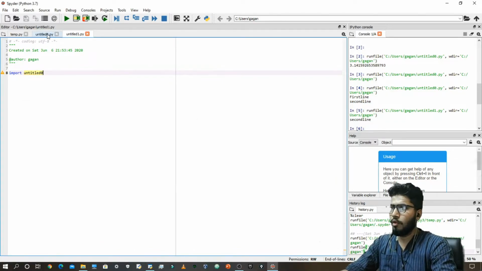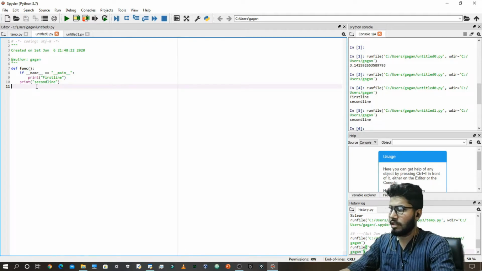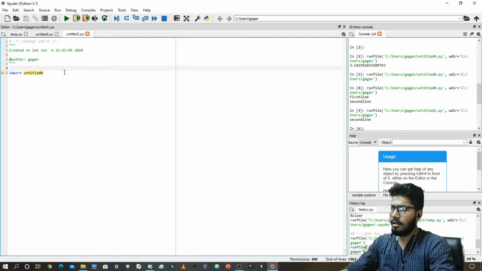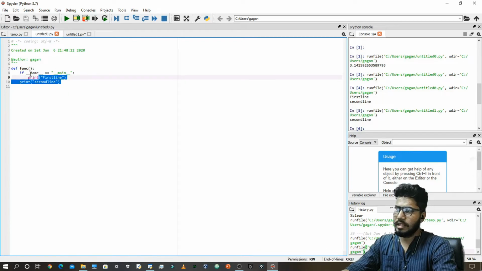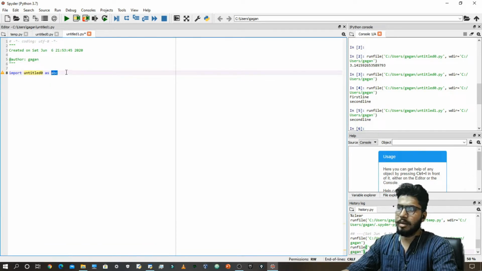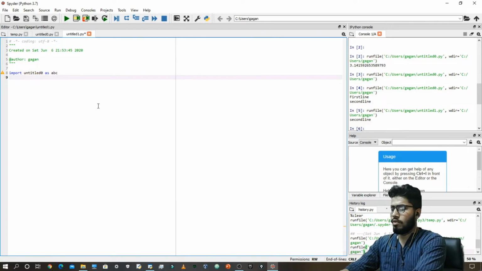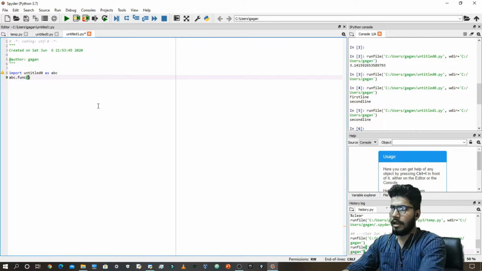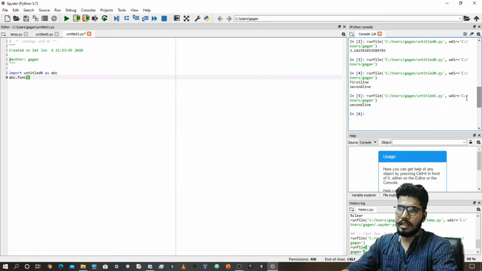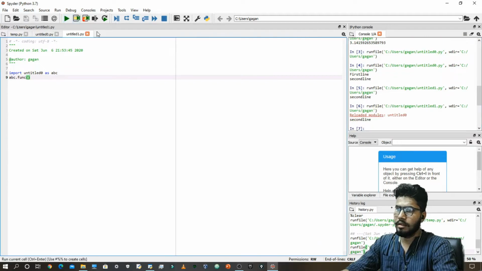So what I can do is remove this from here, and I can also use it like import untitled0 as abc. So whenever I want to use anything related to untitled0, basically this file, I can access it using the abc variable. Okay, now I want to call that function. So abc.func, and when I call it, you will see that it will only print the second line. Now let's run it, and as you can see here, it is only printing the second line.